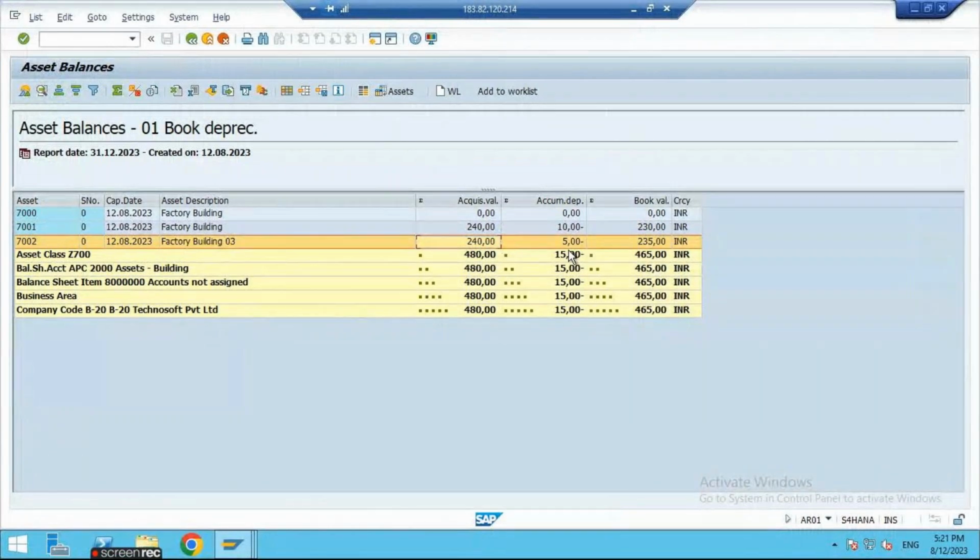So suppose out of this 240 rupees, whatever I have for the factory building, I need to transfer some amount or the full amount to factory 3. I want to merge this asset. I want to transfer the value from one asset to another asset, or from one place to another place, maybe location-wise. That we will see later, but this one is simple.